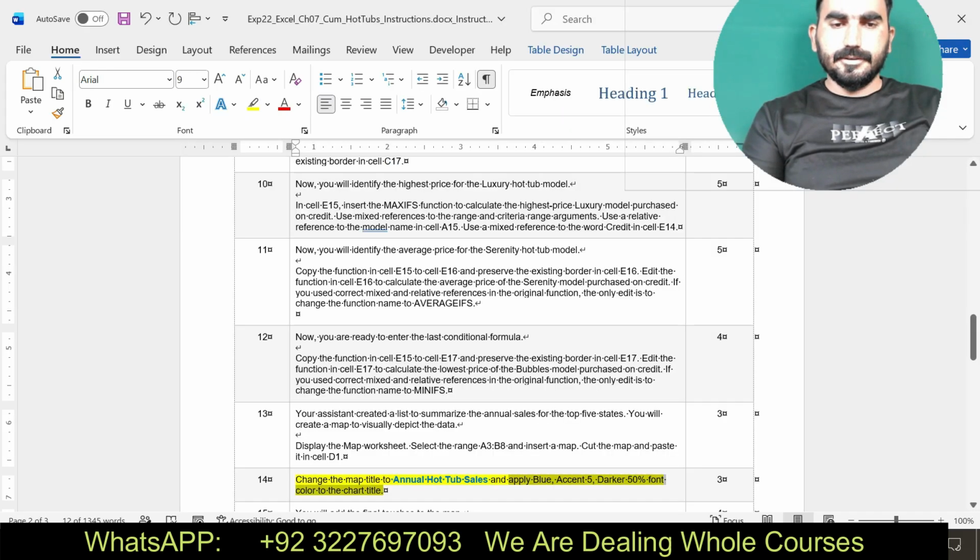Change the map title. Okay. Change the chart map title. Okay.